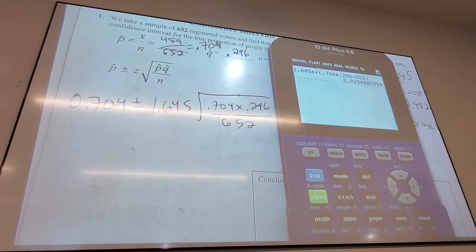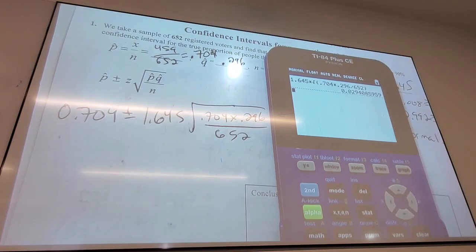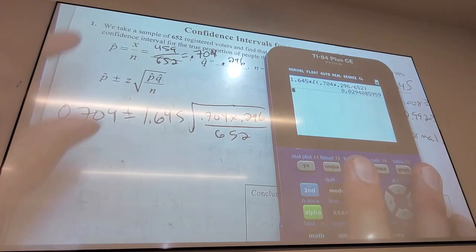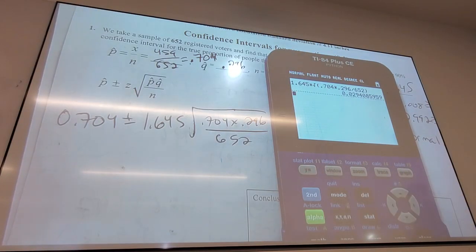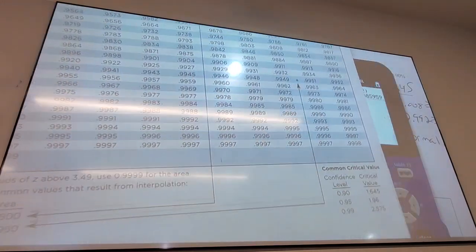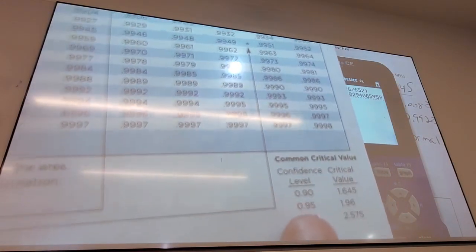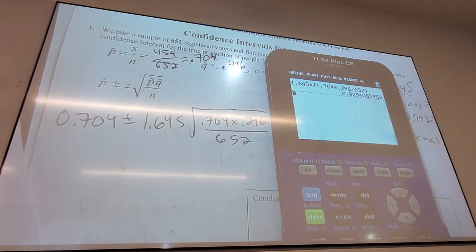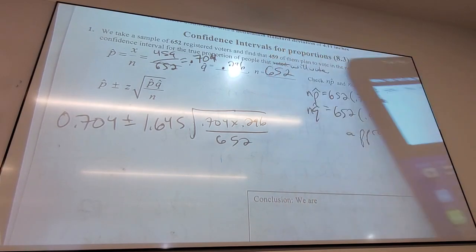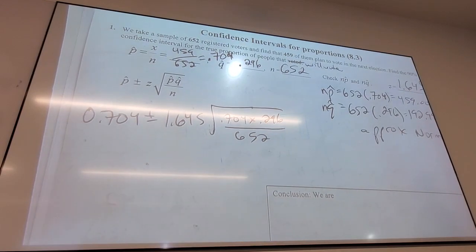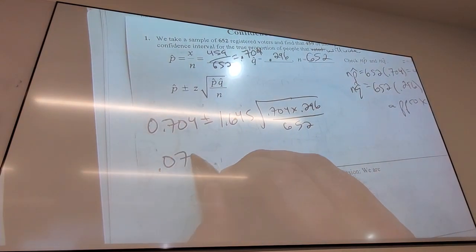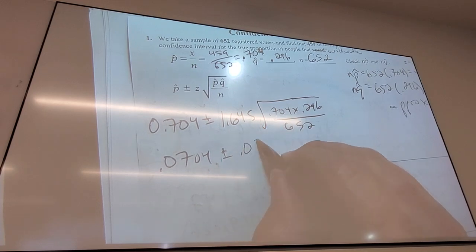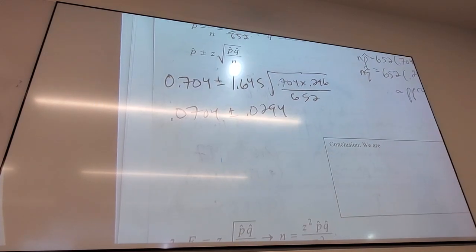Before we move on, you might go over once again how we got the z-score from this. We just did it, but it's the little baby chart. 90% confidence, so that's 1.645. It's always nice when they give you a 90, 95, 99, because it's right there. I'm not always going to do that. So my error is 0.0294.